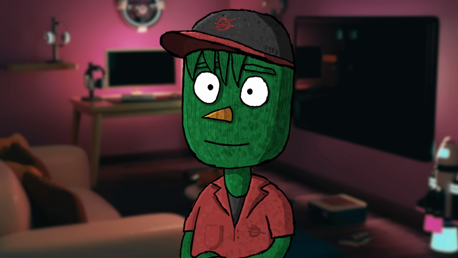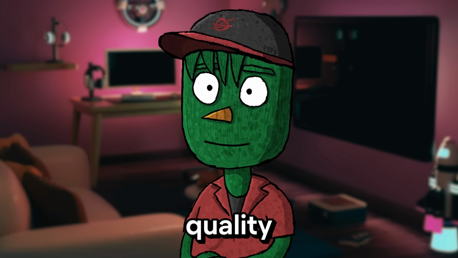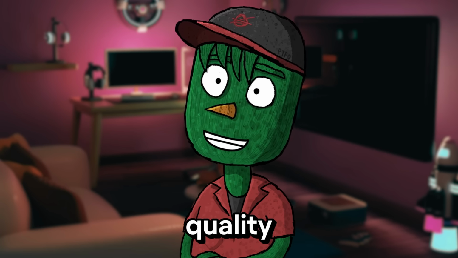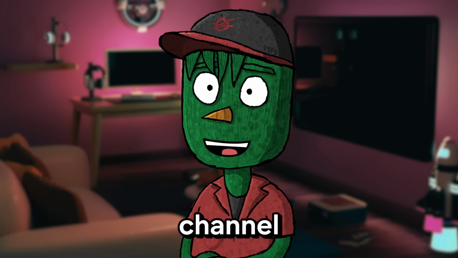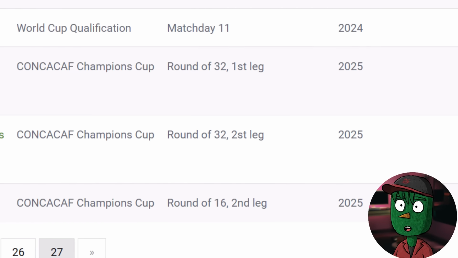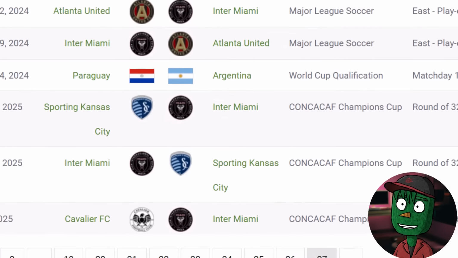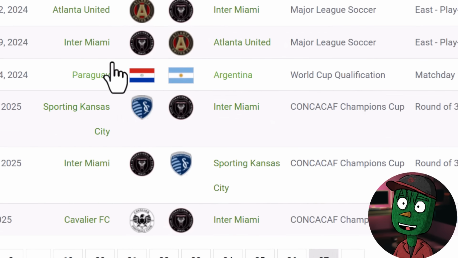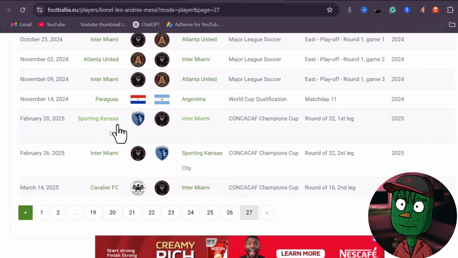However, please keep in mind that matches played from 2003 to 2015 have very low quality, which could affect your video's quality when you upload it to your YouTube channel. You can find matches with good resolution from 2020 onward. For this tutorial, I'll select a match from 2025, Sporting Kansas City versus Inter Miami.